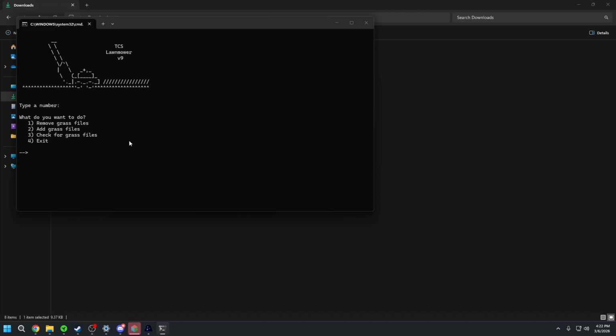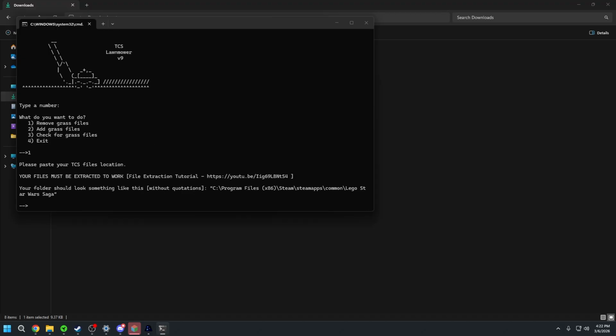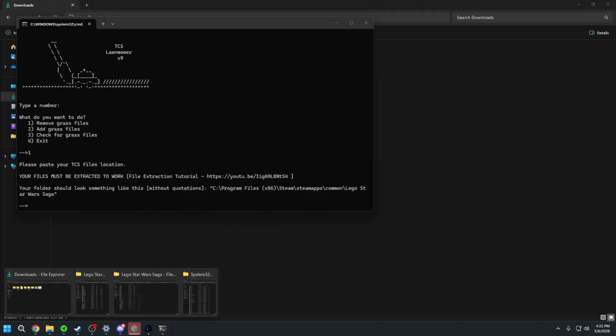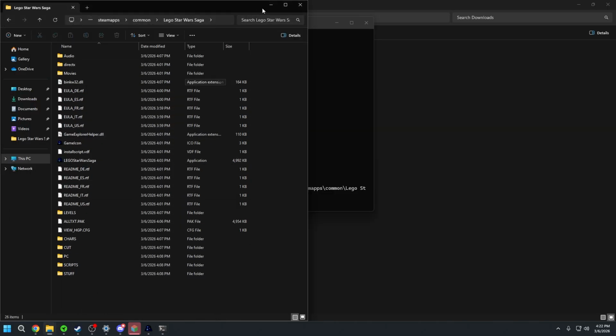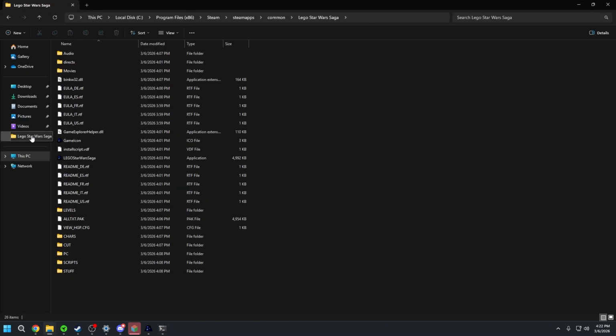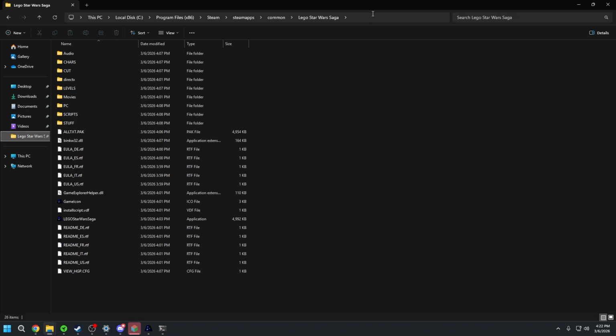From there, it will ask you to send your TCS file location. Go back to your TCS game files folder you pinned to your sidebar, go to the top and right-click the file path, click copy address as text and paste it into the Lawnmower console and press enter.